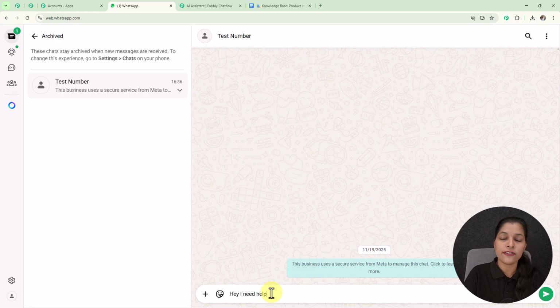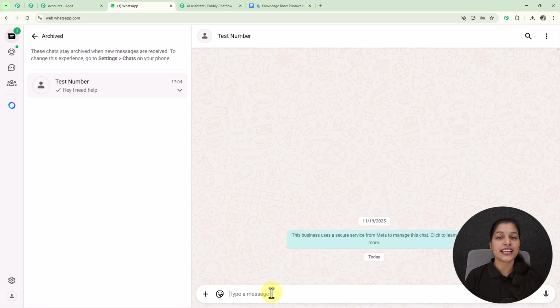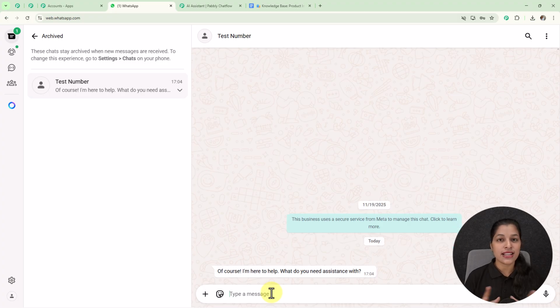Now you might be thinking, what is this user's first message? I'm going to answer it while creating our AI assistant. So here I have entered this message, and this message is going to initiate my AI assistant, and my AI assistant has responded to me with a message which says, of course, I'm here to help, what do you need assistance with? So now you can see that my AI assistant is responding.